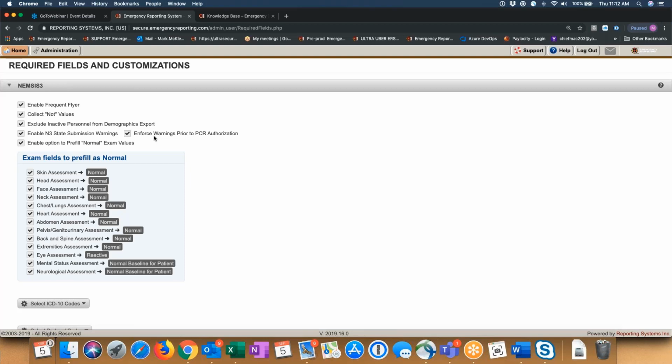Now, this one here is enable options to pre-fill normal exam values. Here again, your system, as soon as we make this change, is going to work. You can put PCRs in, but it's not going to be as easy. You're going to have a lot of information to fill out, more than what they will have. The EMT or paramedic that's doing the PCR will have a lot more to fill out if you don't correct some of these and really get them in there, or the state will kick them back.